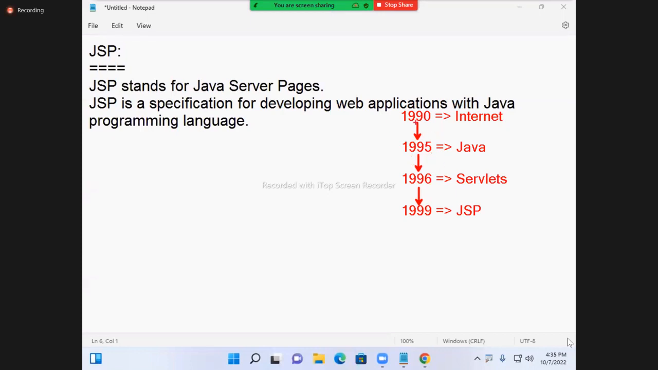But before 95, how did they develop internet applications? By using C, C++, Smalltalk, Ada, Simula, the languages that already existed. But for developing web applications, not only a programming language, a specification is also required. Before Servlets, which specification was popular? Before Servlets also one specification was there, which I already taught while teaching Servlets.